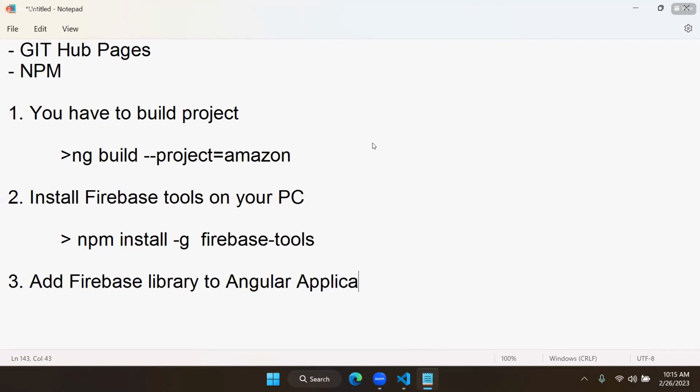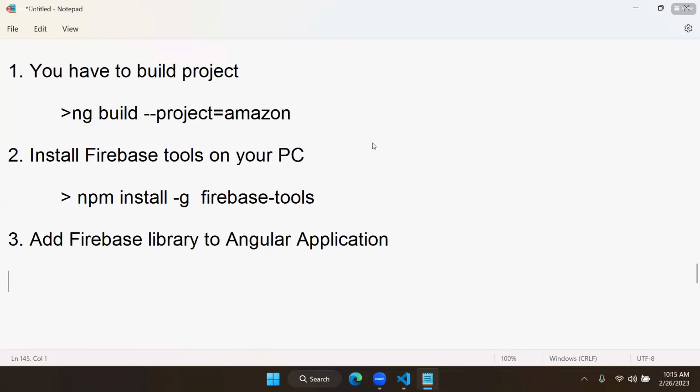Remember, for every cloud, a different library is provided. If you are using Azure, there is a different library; in their official website, you will find it. Similarly, if you are using Amazon AWS or something else, there are separate packages and libraries. You will get that information from that particular cloud environment.